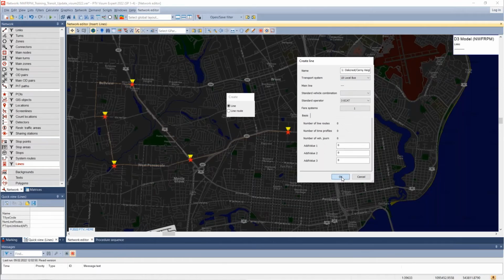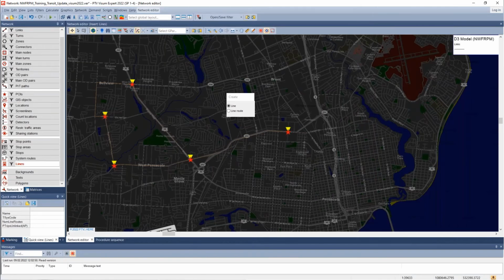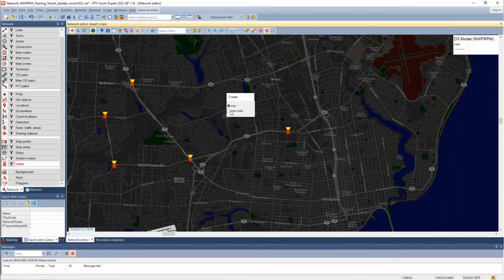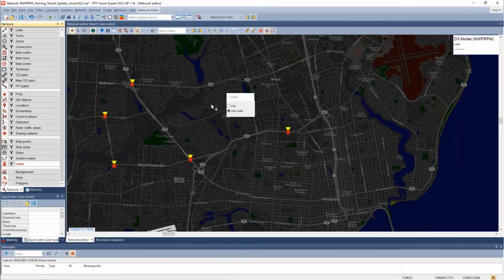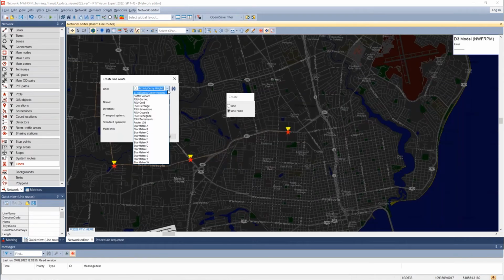Okay. So now that we have that line in the network, the next thing we are going to do is create a line route. So I'm going to select the line route option. And just like before, I'm going to make sure that we are on the network editor window. Then we left click. Here we can pick the line that we want to associate this route to. In this case, it's going to be Oak Crest and Kearney Heights.